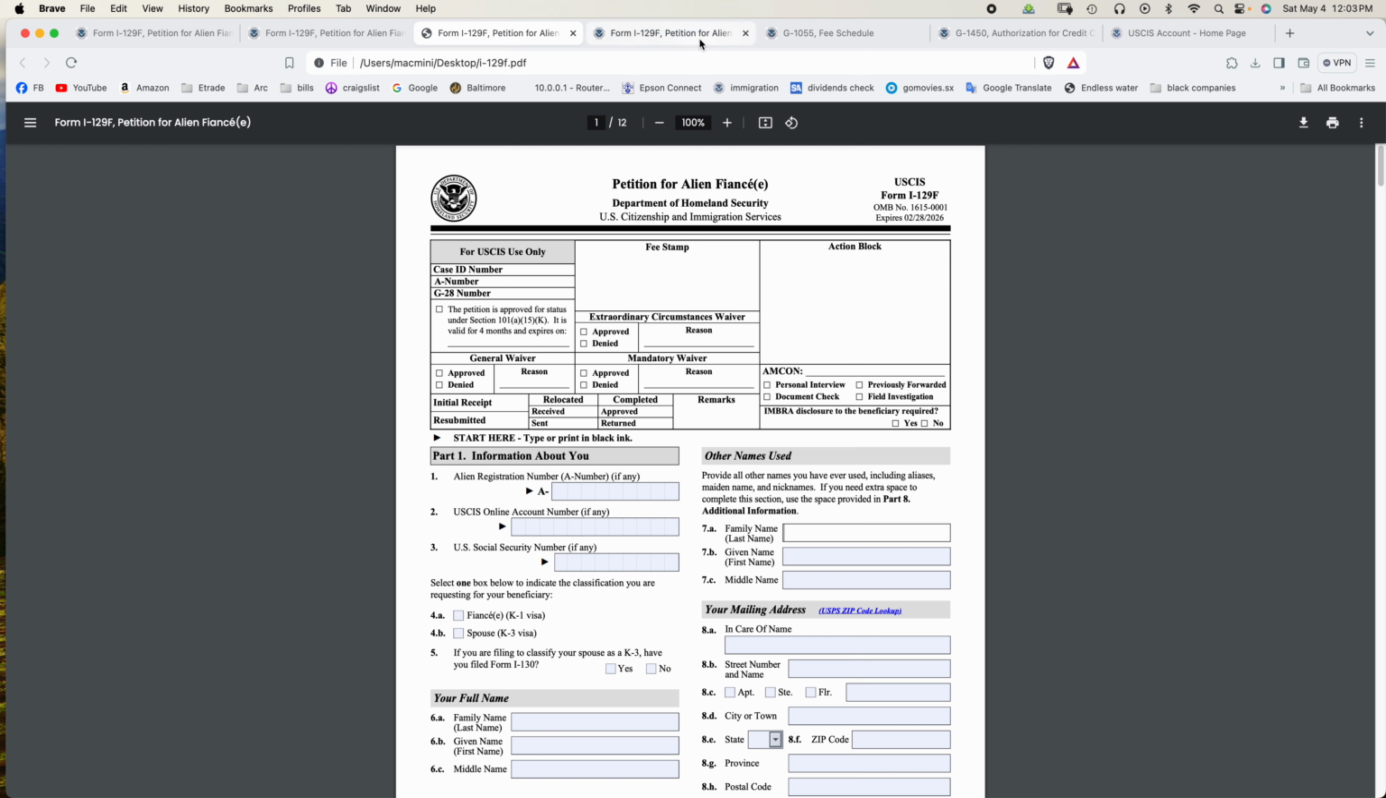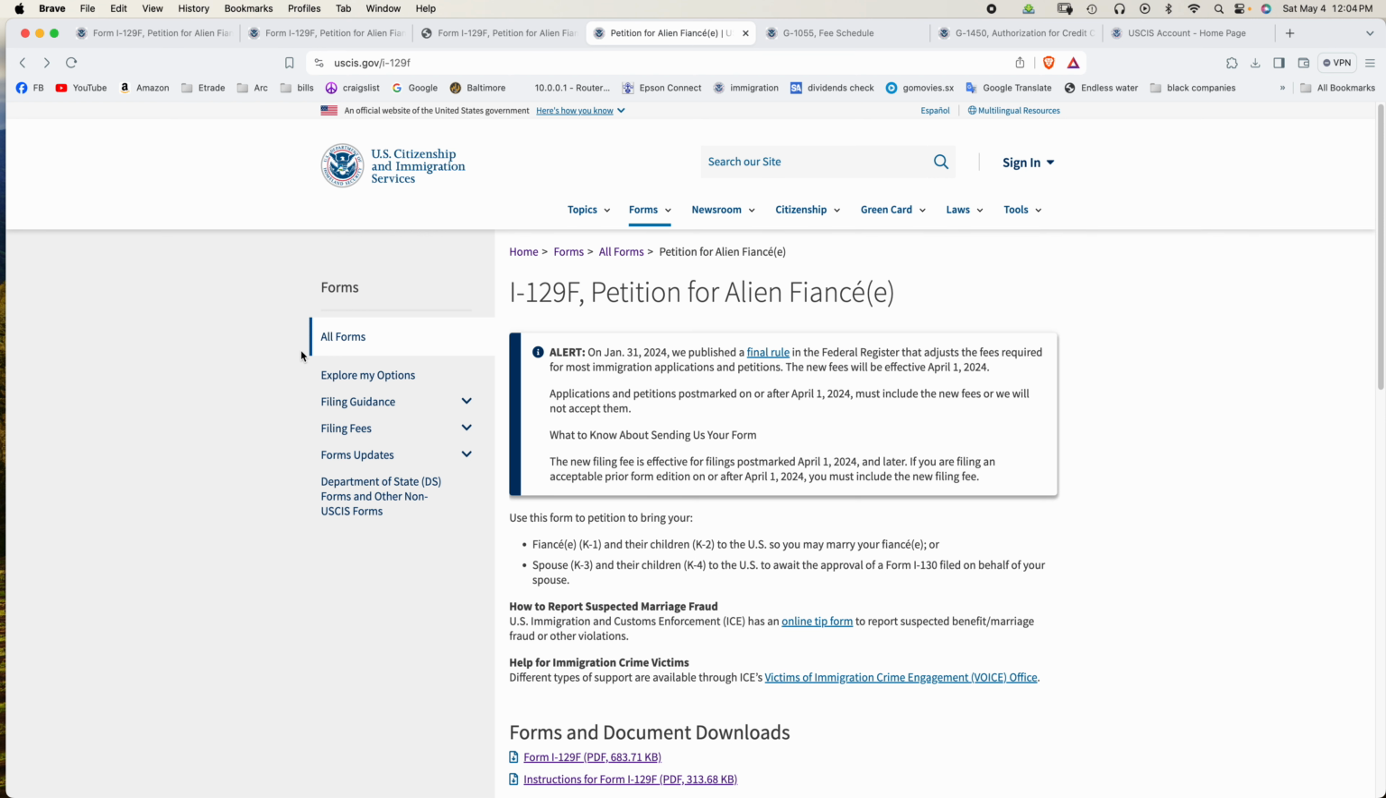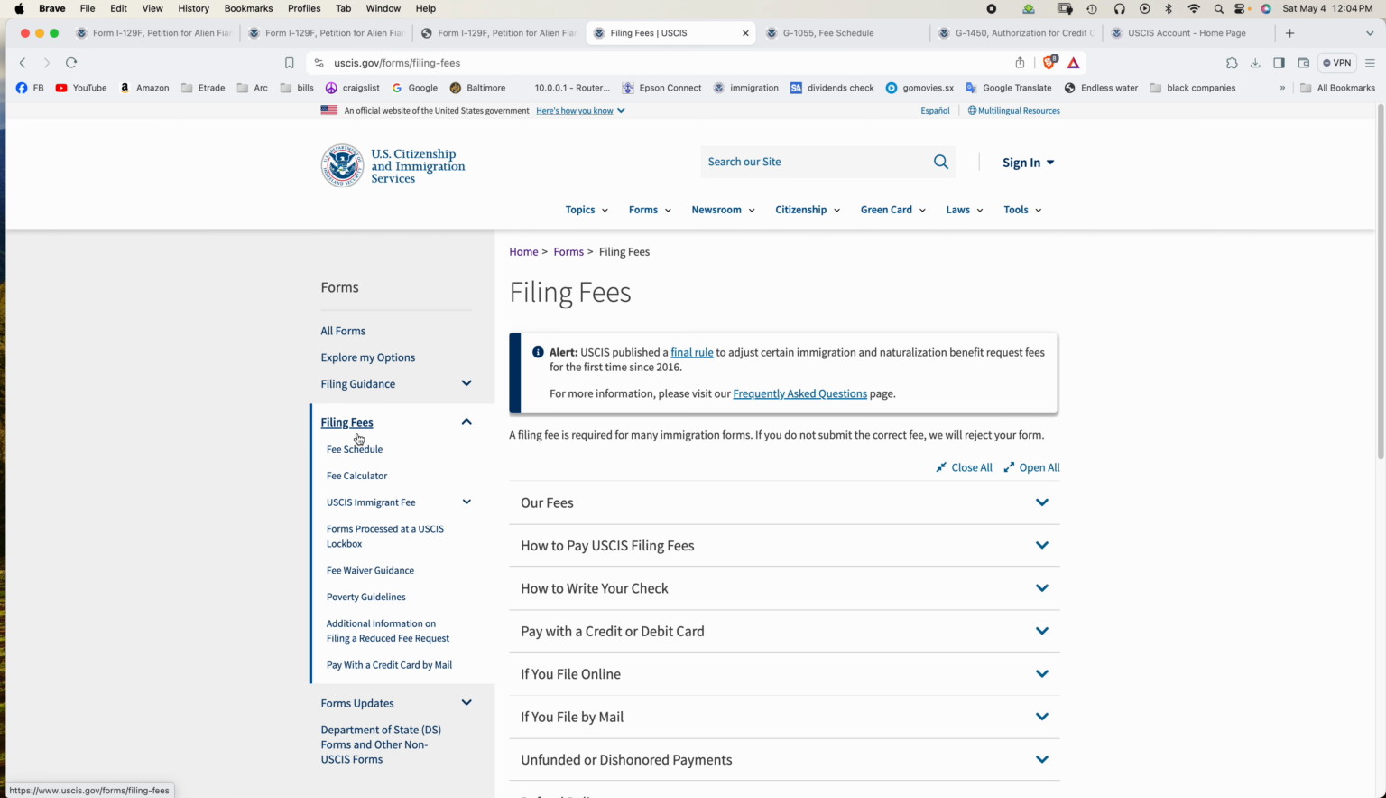So you have that. Now, there are methods of how you pay for this. And you want to go, let me go back here. Nope, let's petition. Go back here. I went backwards. You want to look at filing fees off to the side here.